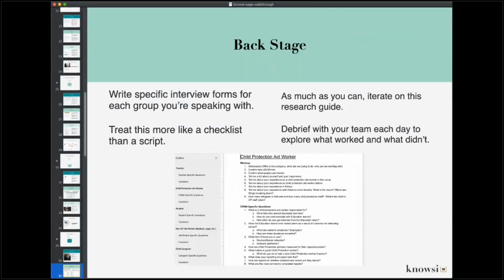So for me, I always write specific interview forms with each group that I'm talking to, but I don't treat this as a script. I think I was originally taught to treat interview scripts as scripts, but at least my experience specifically has been that treating it as a checklist where you're trying to get to a couple of core pieces is a really strong way to just make sure you get through the interview, and it allows you to go down tangents that the participant might identify or might bring up, or that you didn't expect.